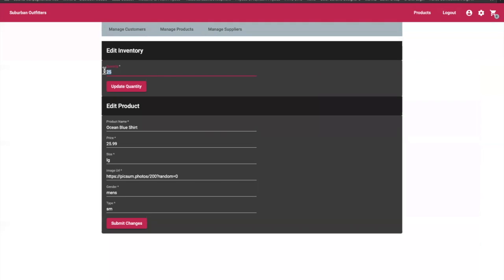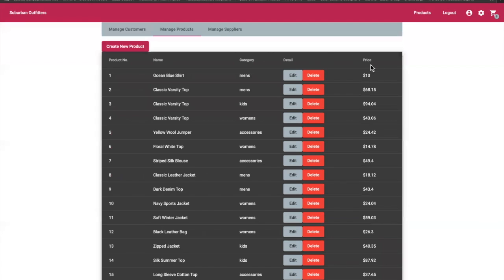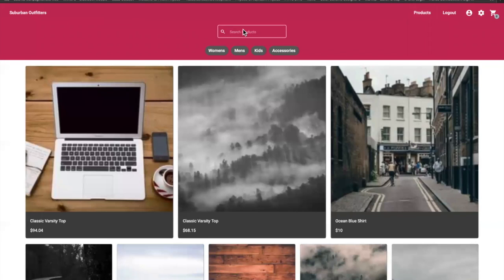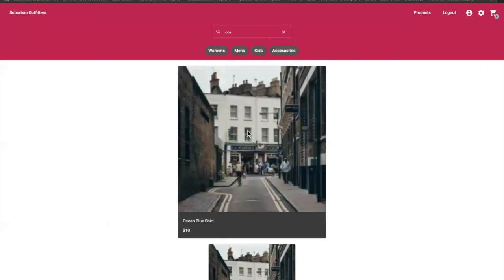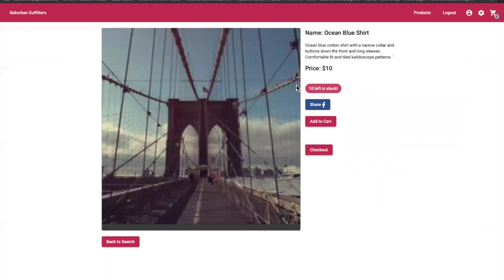I can come in and update the quantity to 10. And let's say that we also want to update the price to $10. I'll update the quantity and update the price to 10. And then we can see the prices updated there, and the quantity is reflected as 10 in stock rather than the 25.